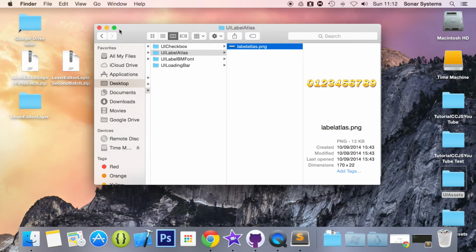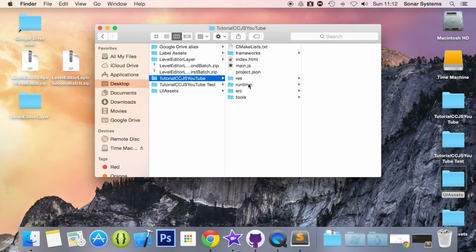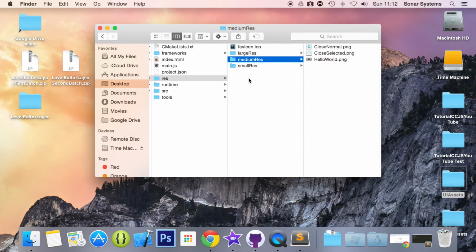So we're just going to copy and paste this. If we go to our res folder, go to medium res and paste it in here. As you probably just saw, I just added it into the medium res, as that is what the browser is using. But you will need them for all three resolution folders if you plan on publishing for other platforms. So for example, Android, iOS, web as well. You're going to want them for every single resolution, or all three of these.